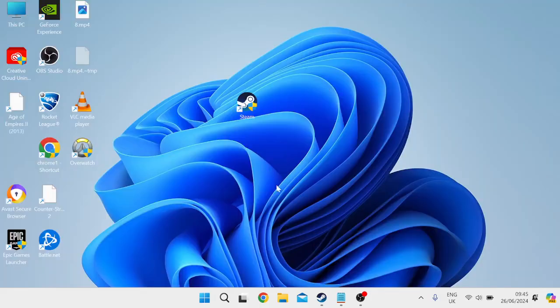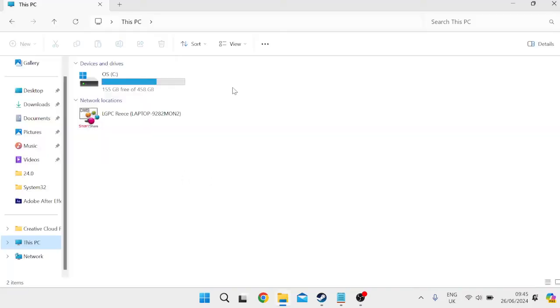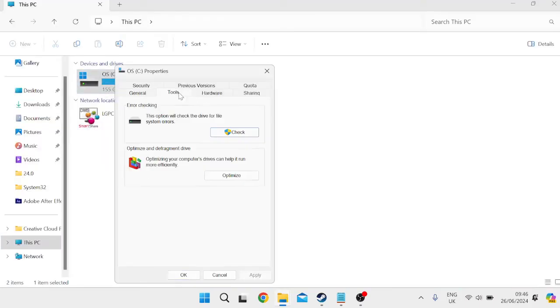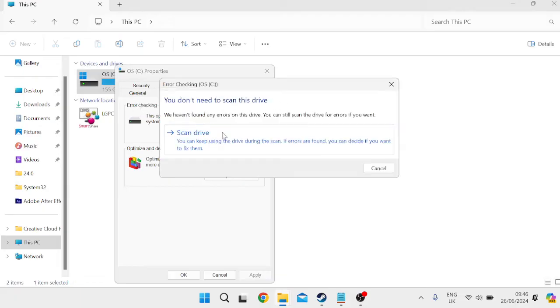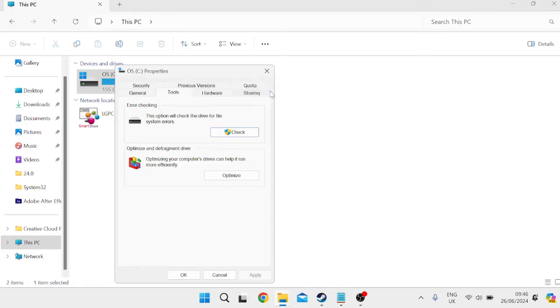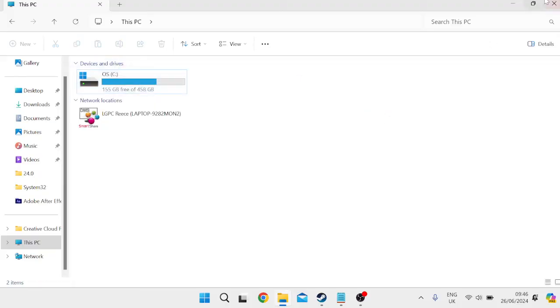And the next thing you need to do is head over to your File Explorer and then locate your C drive, and we're going to right click on it and come into Properties, inside of Tools, and you'll see something called Error Checking, and we just need to press this check button, and then we can press Scan Drive. Now this may take a few minutes to complete, and it's just going to check for any errors inside of our hard disk. So once that's done, you can close out of this window.